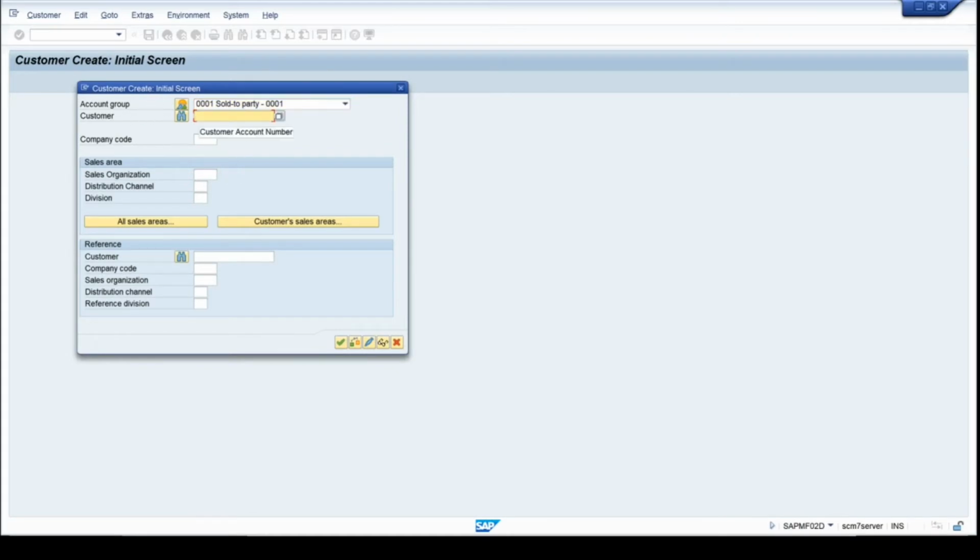Here we're not going to put a customer number because the system is going to select that. Company code, we are going to select this, so I'm just going to put 1000. Sales organization, I'm just going to select SAP standard, distribution channel 12 and 00. I can also copy from a reference. I can have an existing customer where I can copy all the fields which are required, but for now I'm just going to select continue.